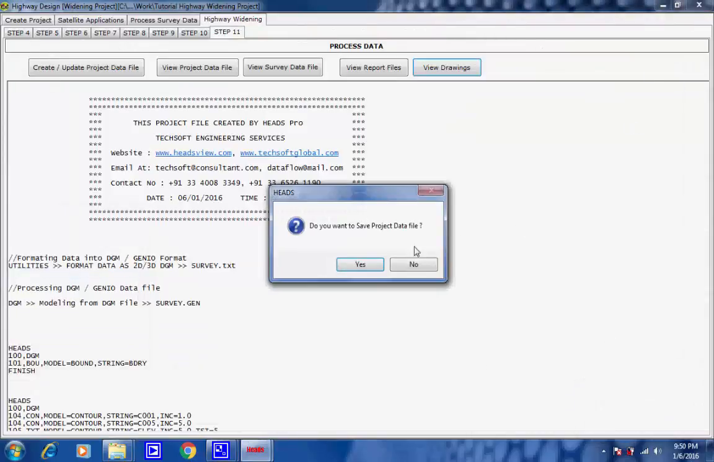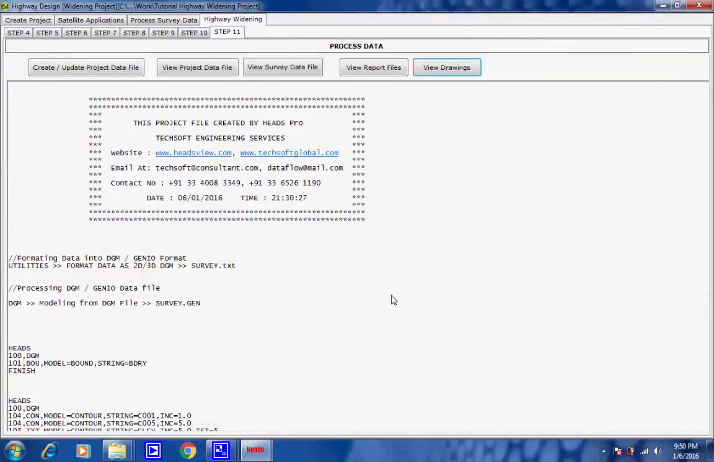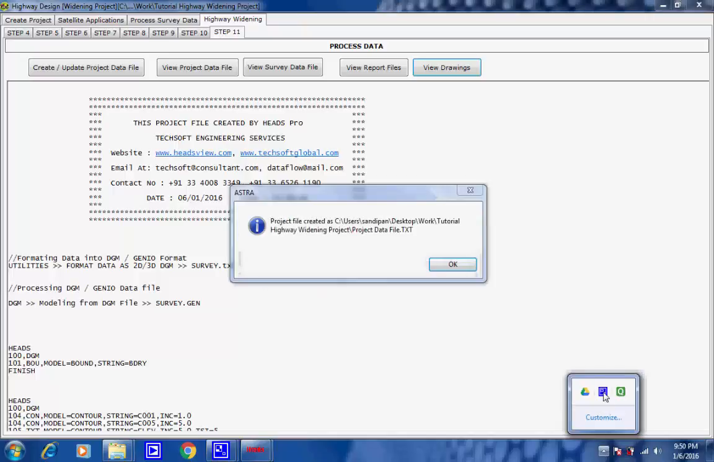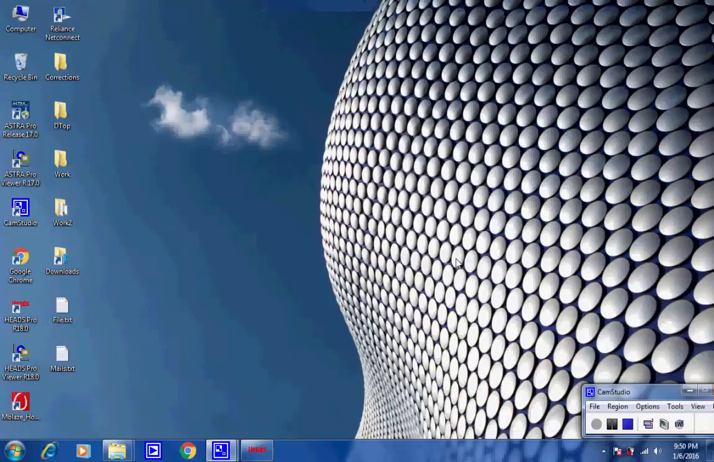This is the end of the current session for the design of multiple section highway widening, and we close the workspace by saving the project data file.